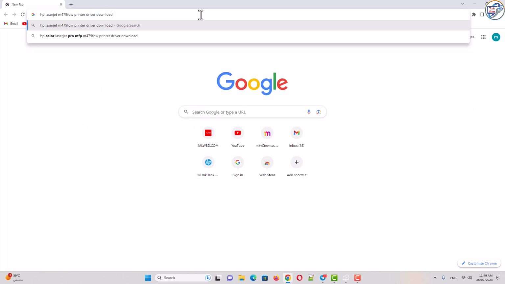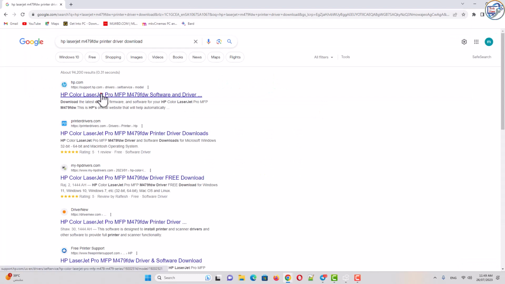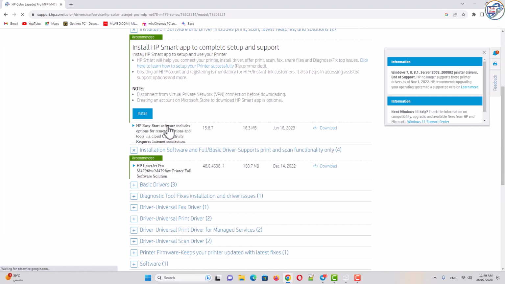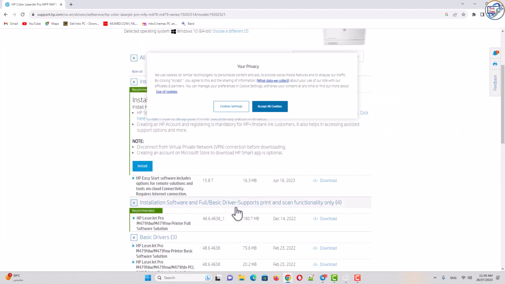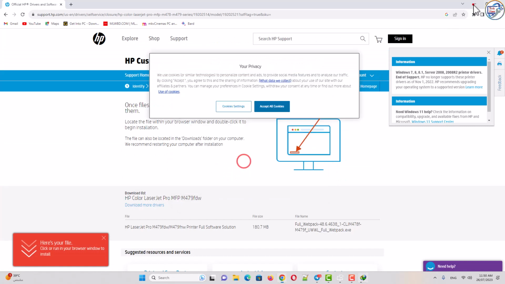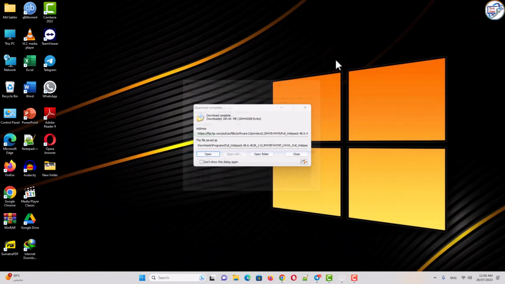From the search results, click on the official HP support page for your specific printer model. On the support page, locate the drivers and software section. Click on the download button next to the wireless driver. Ensure you select the correct driver version based on your operating system.